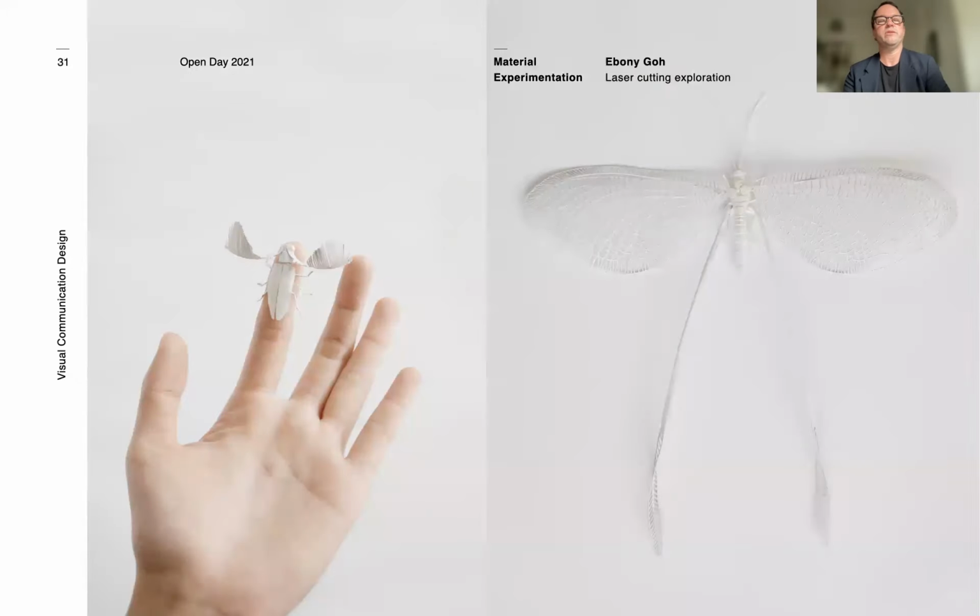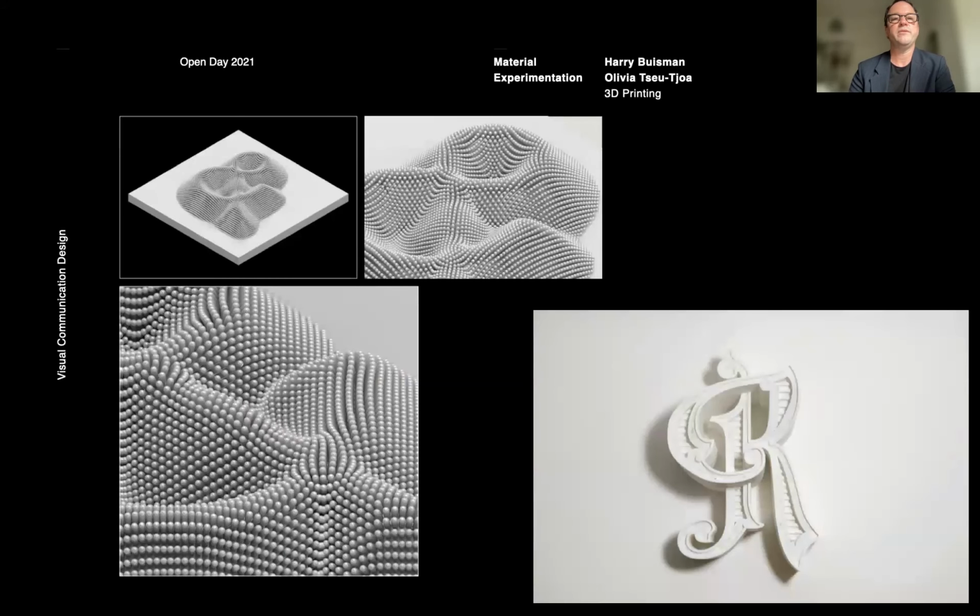For this project, students experimented with the UTS laser cutters and 3D printers to develop a range of design outcomes. This was Emily Goh's meticulous production of a series of insects made from laser cut paper. And two pieces of work where students 3D modeled typographic objects and then printed them out on our 3D printers.